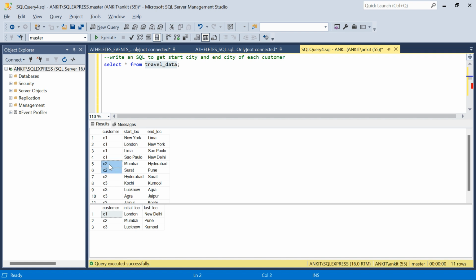Let's take the example of C2. If I say it is starting from, let's say, Surat, so Surat to Pune, and that's it. From Pune, he is not going anywhere, so it's not working. So we have to start from Mumbai: Mumbai to Hyderabad, Hyderabad to Surat, and Surat to Pune. So the whole trip is happening. We have to find some algorithm, a way to identify the start location and the end location. So this is the question.